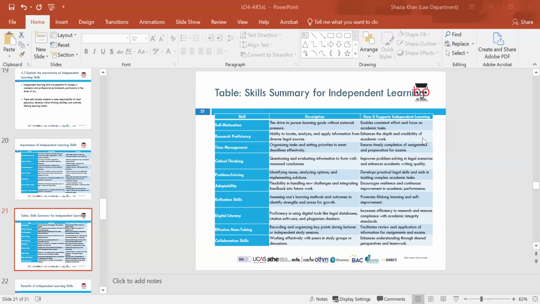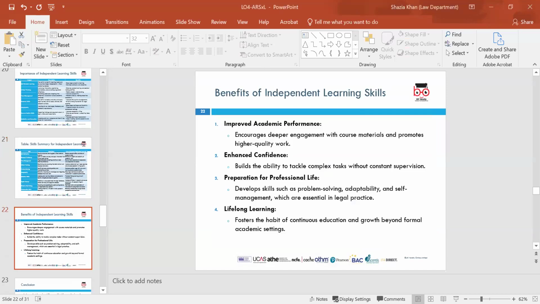How it supports independent learning is that it enables consistent effort and focus on academic tasks. The next one is research proficiency, the ability to locate, analyze, and apply information from diverse legal sources, which enhances the depth and credibility of academic work. Then time management, which we've gone through, critical thinking, problem solving, adaptability, digital literacy, and note-taking and collaboration. This table identifies the skill, the description, and how it supports independent learning. So have a look at that in your own time, please.